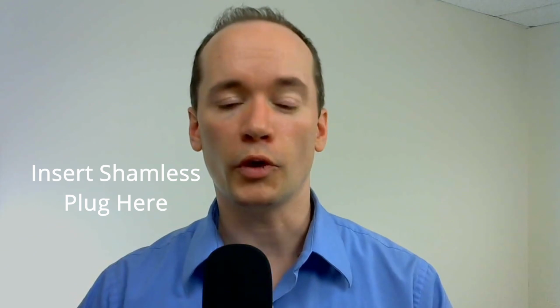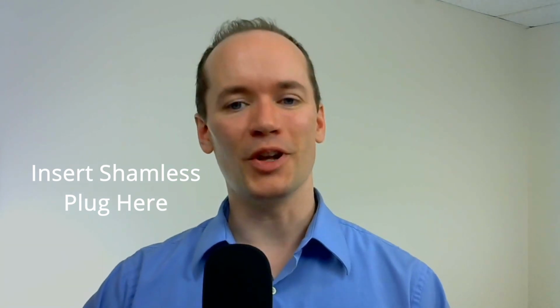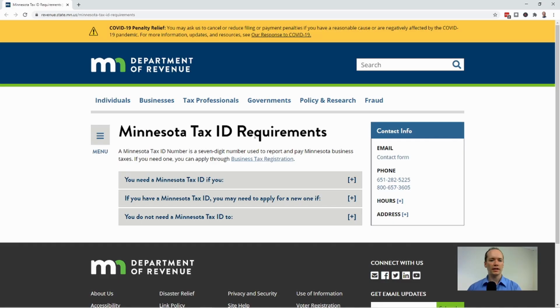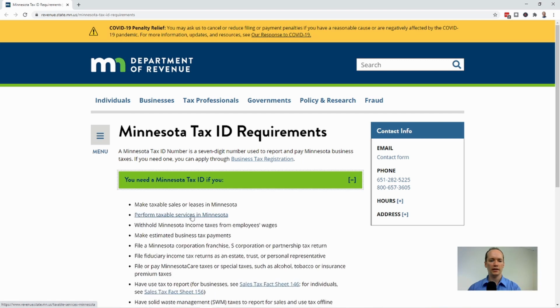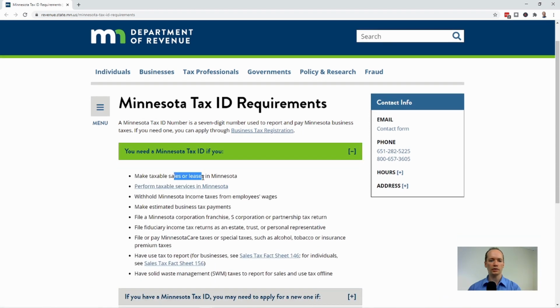So I personally have an S corporation for my real estate representation business, where I help people buy and sell multifamily real estate. So I was able to go ahead and log into my EServices account and file my CRPs there. So let me show you a little bit more about that. So these are the requirements for having a Minnesota state ID. You need a state ID if you make taxable sales or leases in Minnesota.